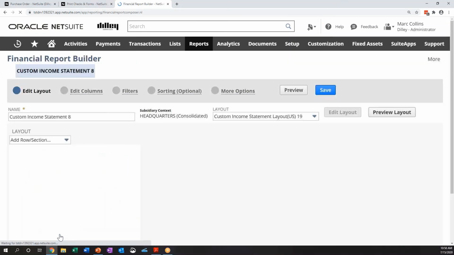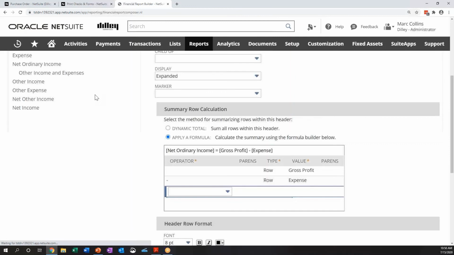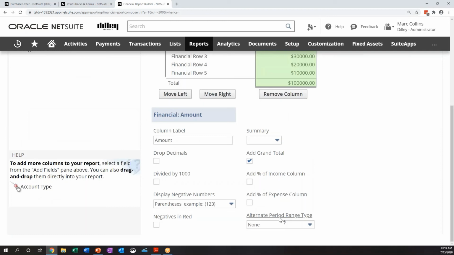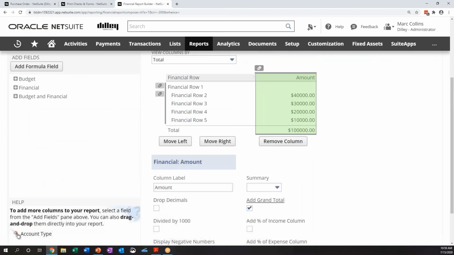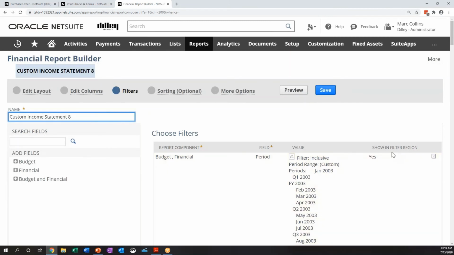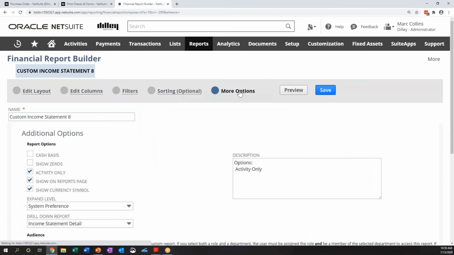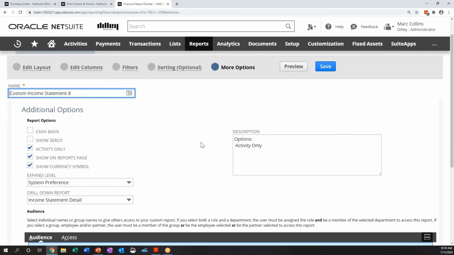You can add new columns to the report. You can add different period range types to those columns if you want to do some comparison reporting. You can change the format of them. You can add filters, and you can make those filters appear in the filter region of the report. You can create your own filters and add them to the filter region. You can create new sorts, and you can also set more options to say who can access this report. Audience is saying who it's available to. If you go to the access, you're bypassing all of the permissions that you've given for that person.